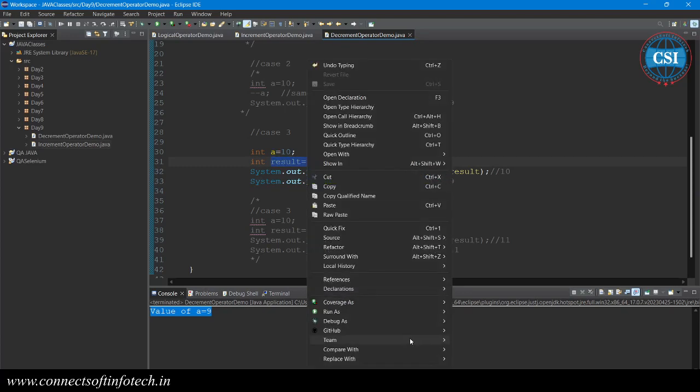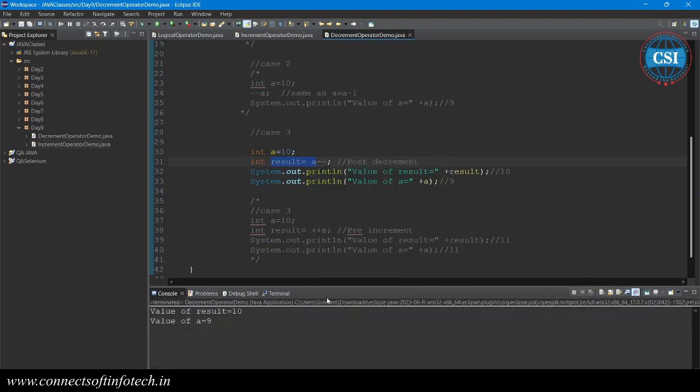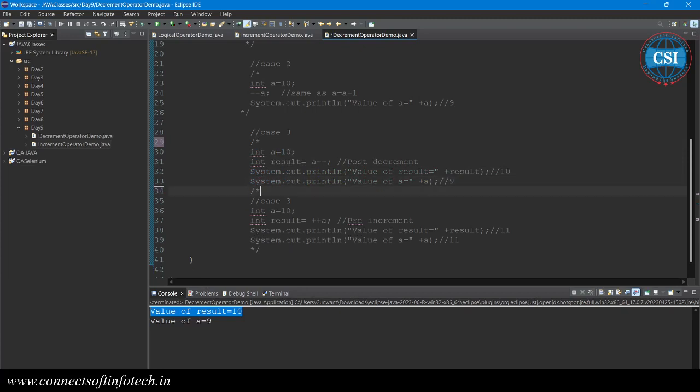Okay, let me execute: 10 and 9. This is what we get, 10 and 9. So the value of a is assigned to the result first. The value of result is 10, and then it is going to post decrement. After that it will get decremented. This is a very, very important concept. Later you can see it in case 4 also.